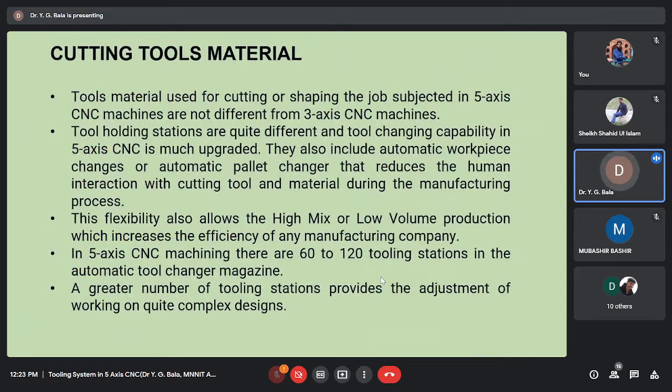There is not much variation when compared to your three-axis machine. The CNC has to be upgraded with automatic features. It has to adopt an automatic tool changer also. Whatever the tool selection, the profile of the tool should be accommodated with the tool holders.